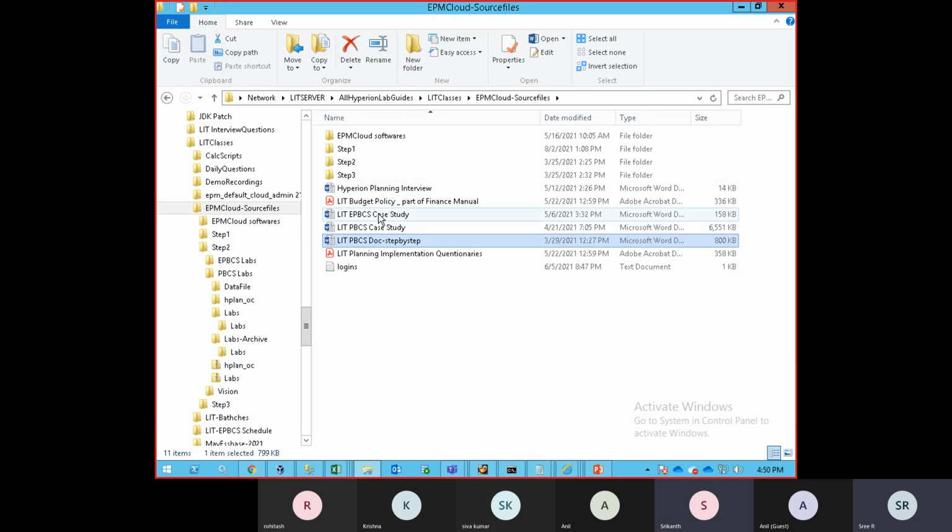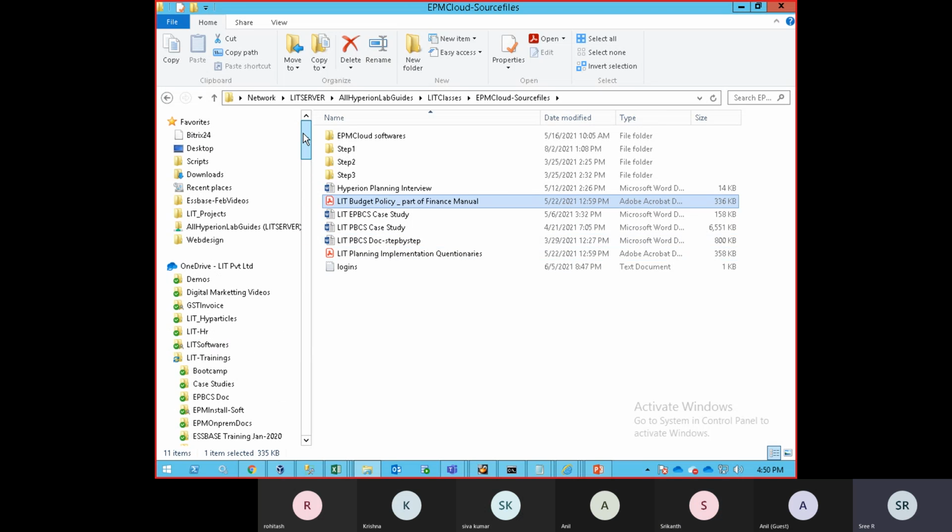I'm going to give some case studies, implementation queries, budget policies, how this is happening in the real time. Whatever sessions I'm giving you, if you follow that, the same activities you're going to do in the real time. That is great actually. The activities you do are the same as in the real time.